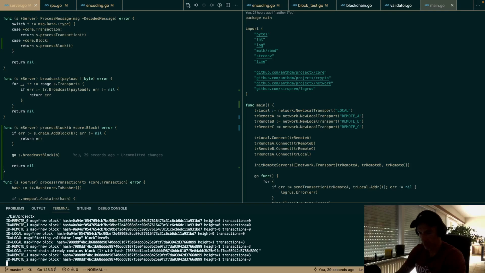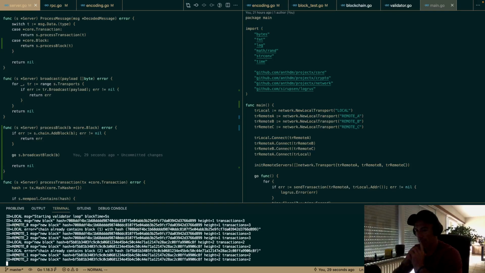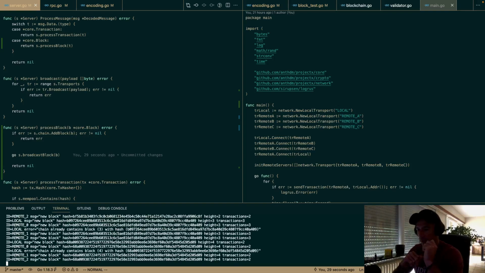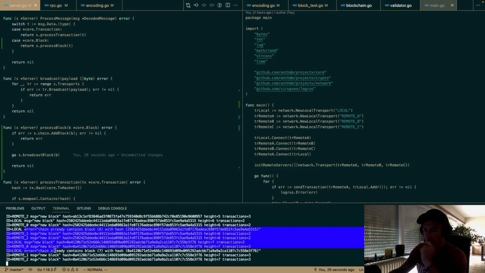Yeah. So you see, it already contains, but it's okay. And everybody is nice in sync, right? You see the local, the remote, and the remote 2, and the remote 0. Everybody is at height 5. And that's what I meant by getting the error that chain already contains block 6, but it doesn't matter. We can fix it later on.